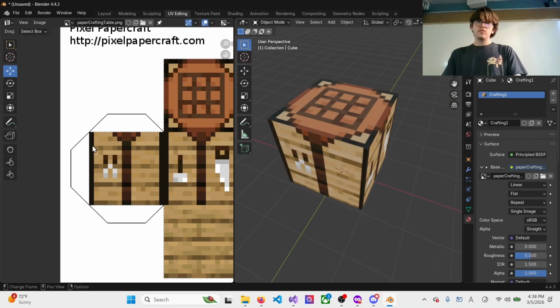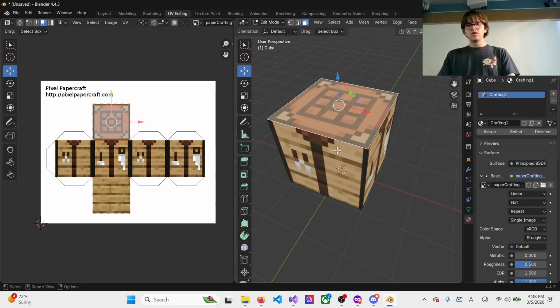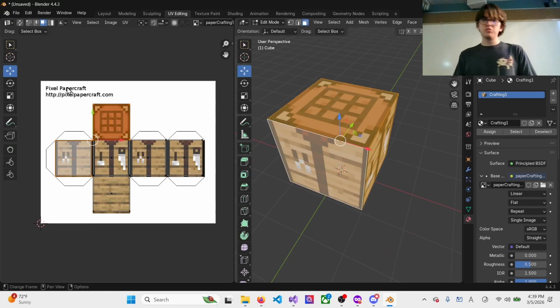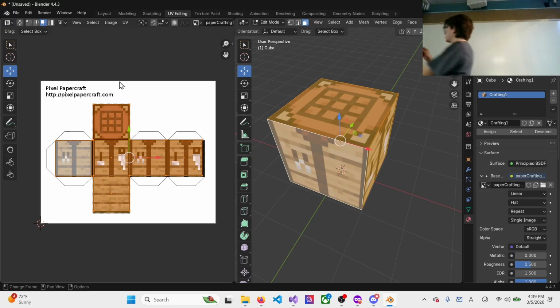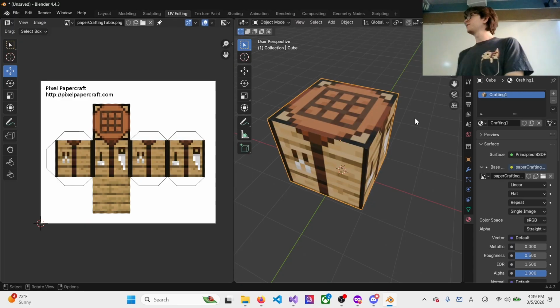So that was pretty easy because the default mapping of a cube, which is just this T shape, lined up perfectly with this texture. But much more often than not, it's not going to line up perfectly.